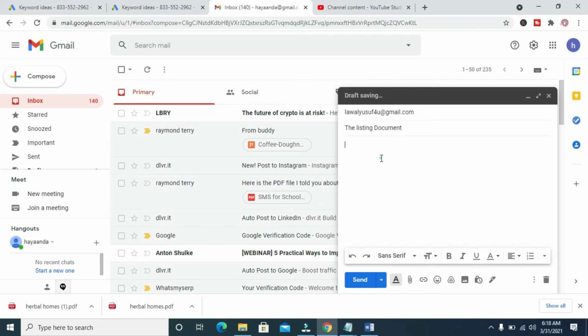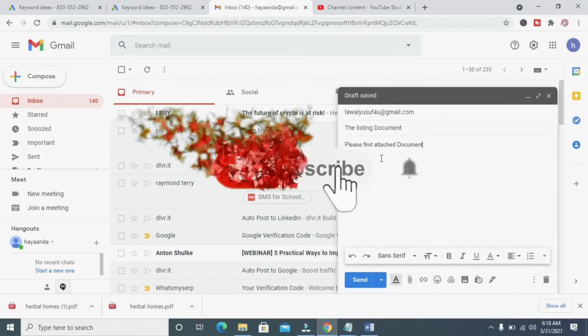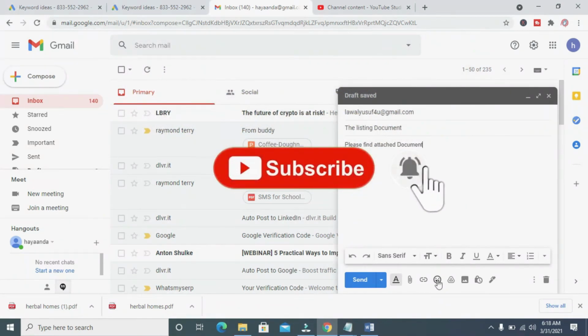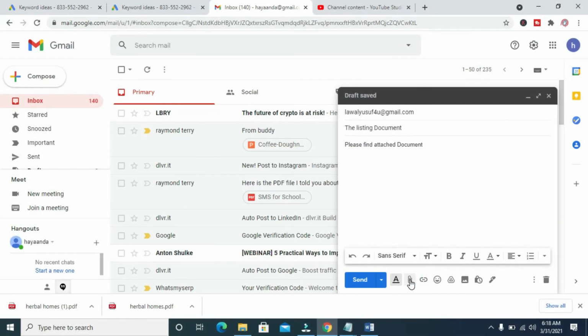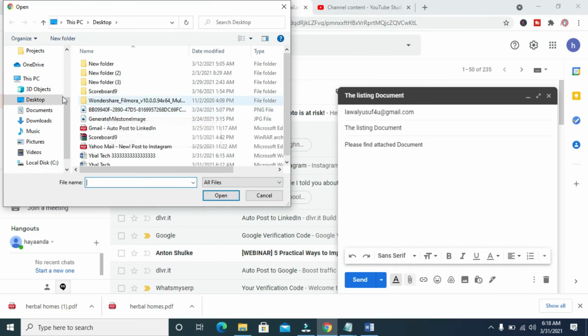So when done, you can then add some description to it. Please find attached documents. So when done with this, you can then attach the file to the Gmail. So click on this attach button right here. So when done, you select where the document is saved on your PC. So select the location, which for my own, I see it on desktop.